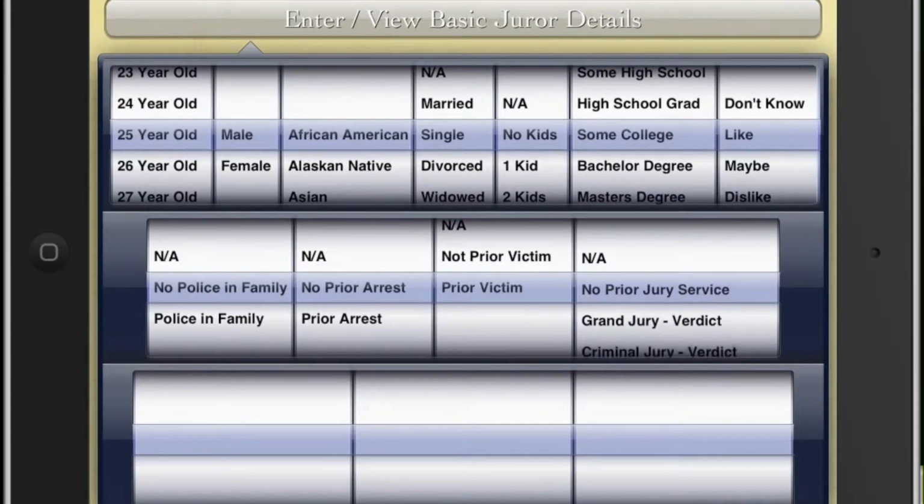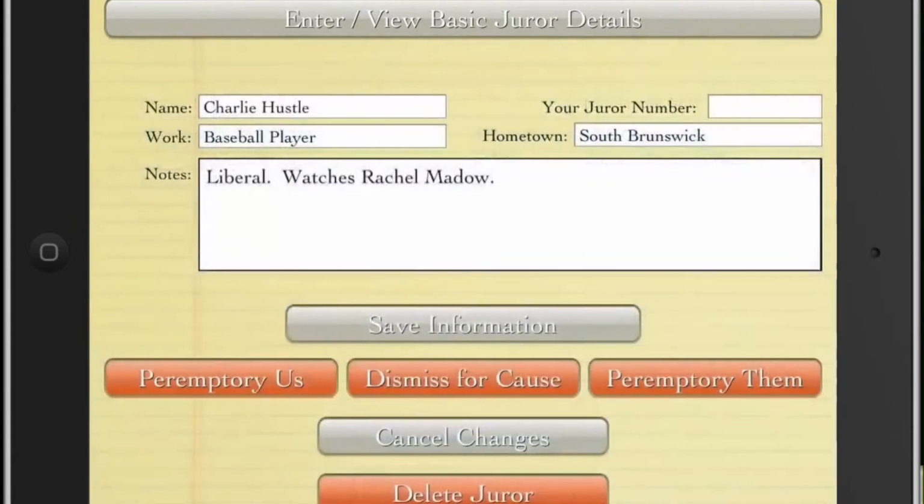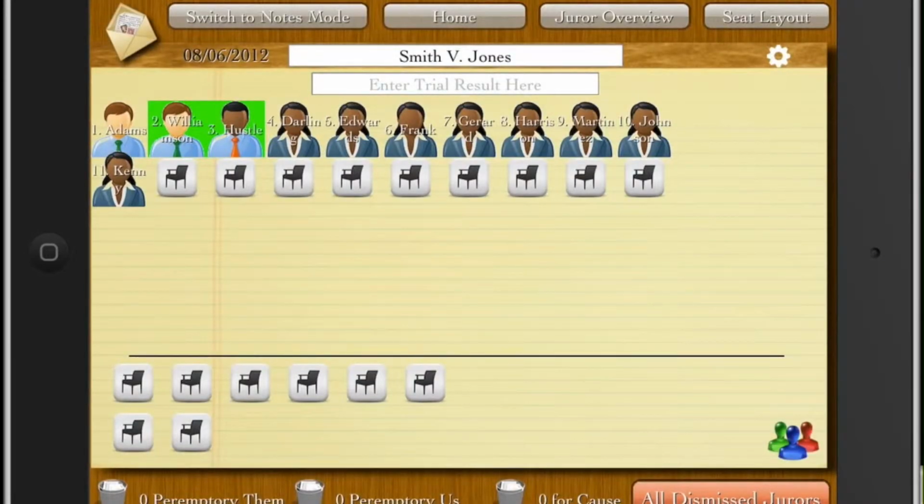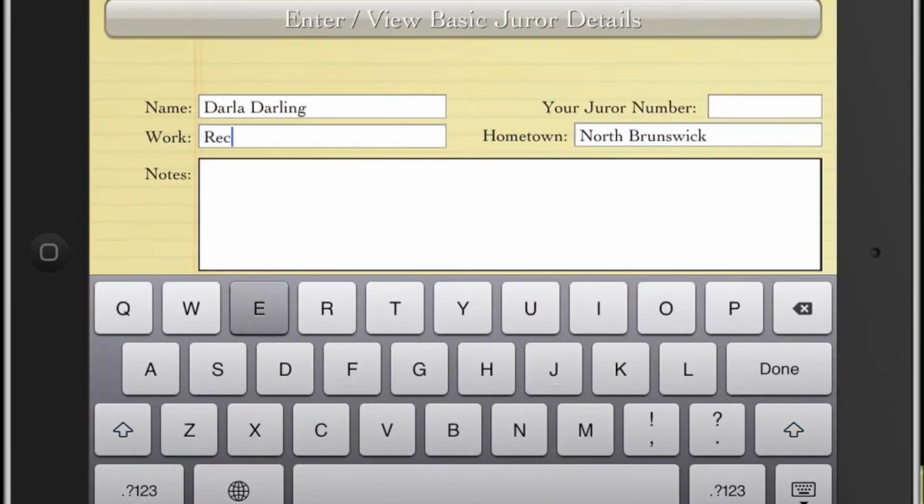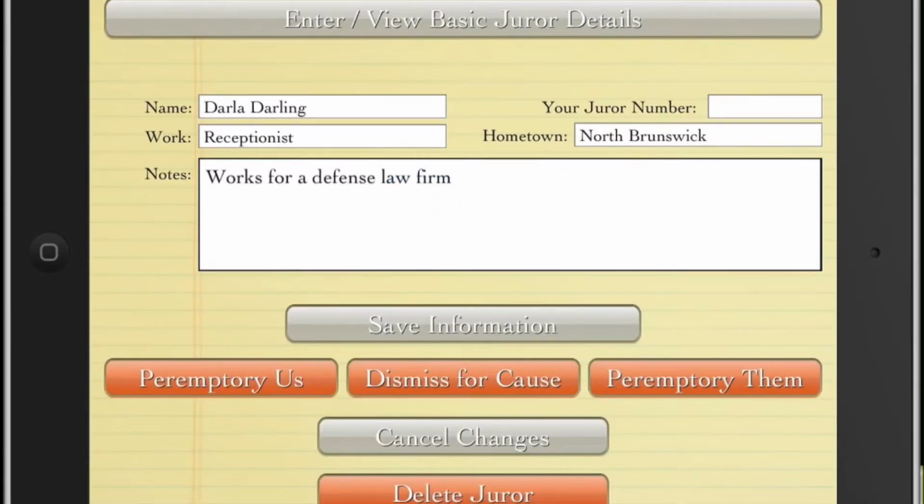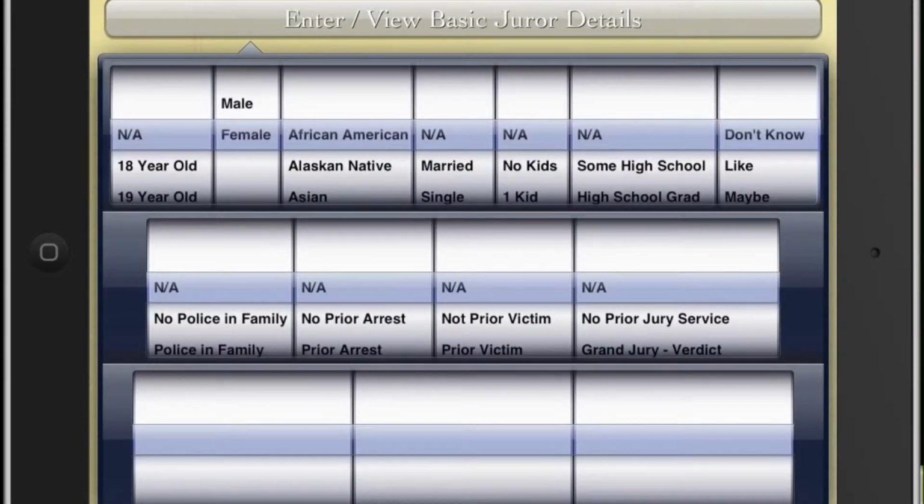And with the next person, we're going to go in and we're going to change up some of the settings so they look a little bit different. But in this case, again, African American male, we like him. So again, he has a green background. Darling, we're going to make her an African American female. She's a receptionist and she works for a defense law firm. She's from North Brunswick, and well, let's change her age. And in this particular case, we'll make her, say, 51 years old, female.